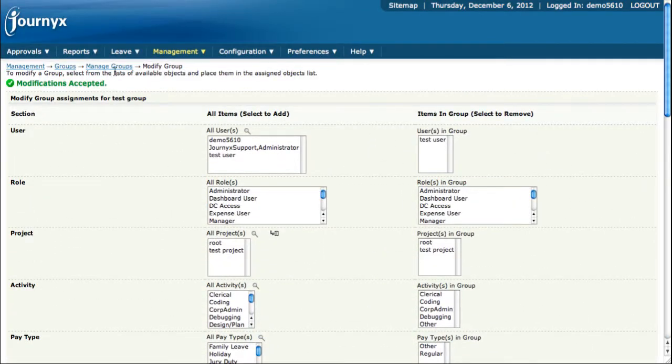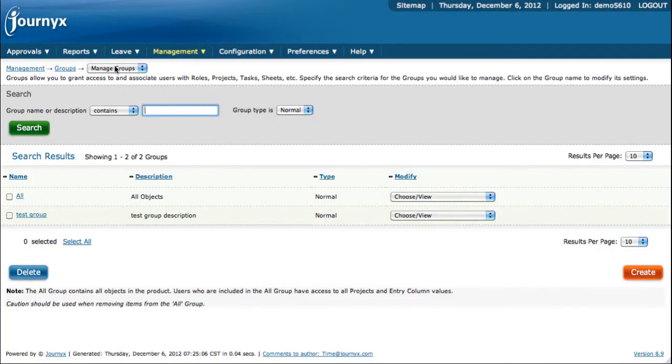If you want to go back and take a look at your listing of groups, click on the Manage Group screen, and there you are.